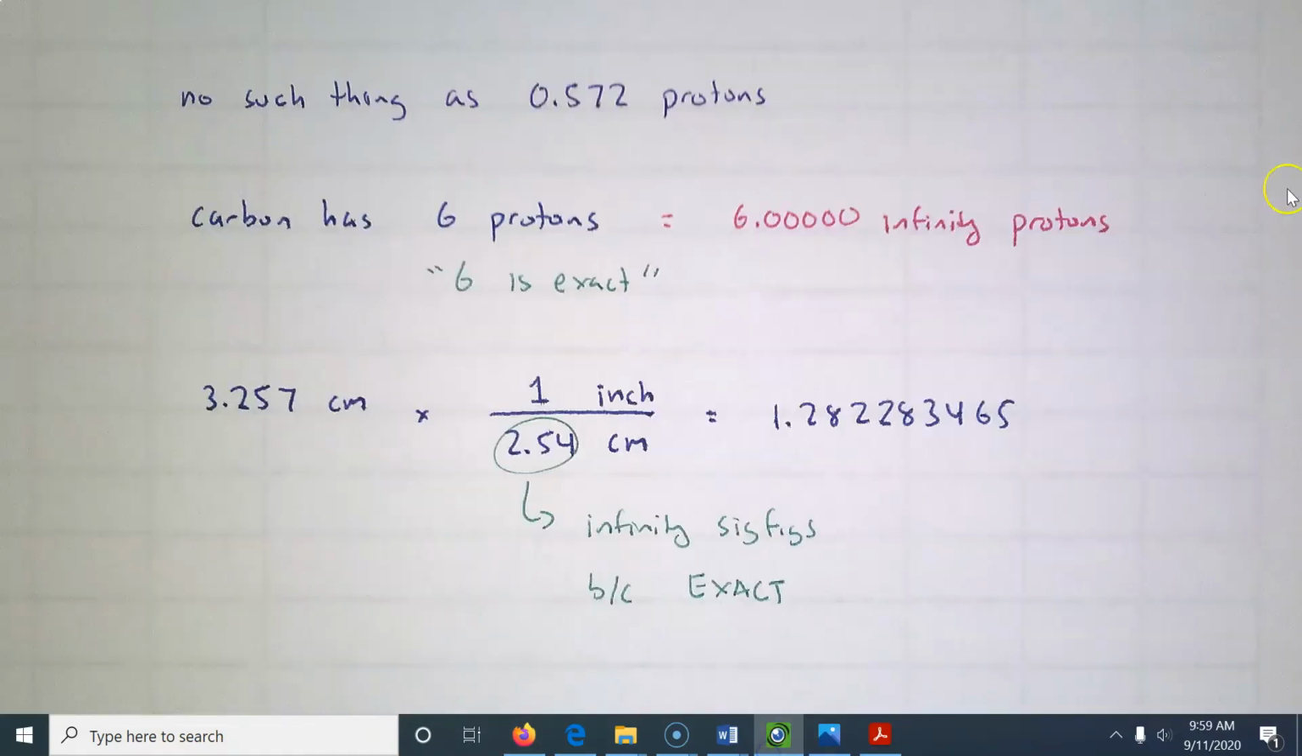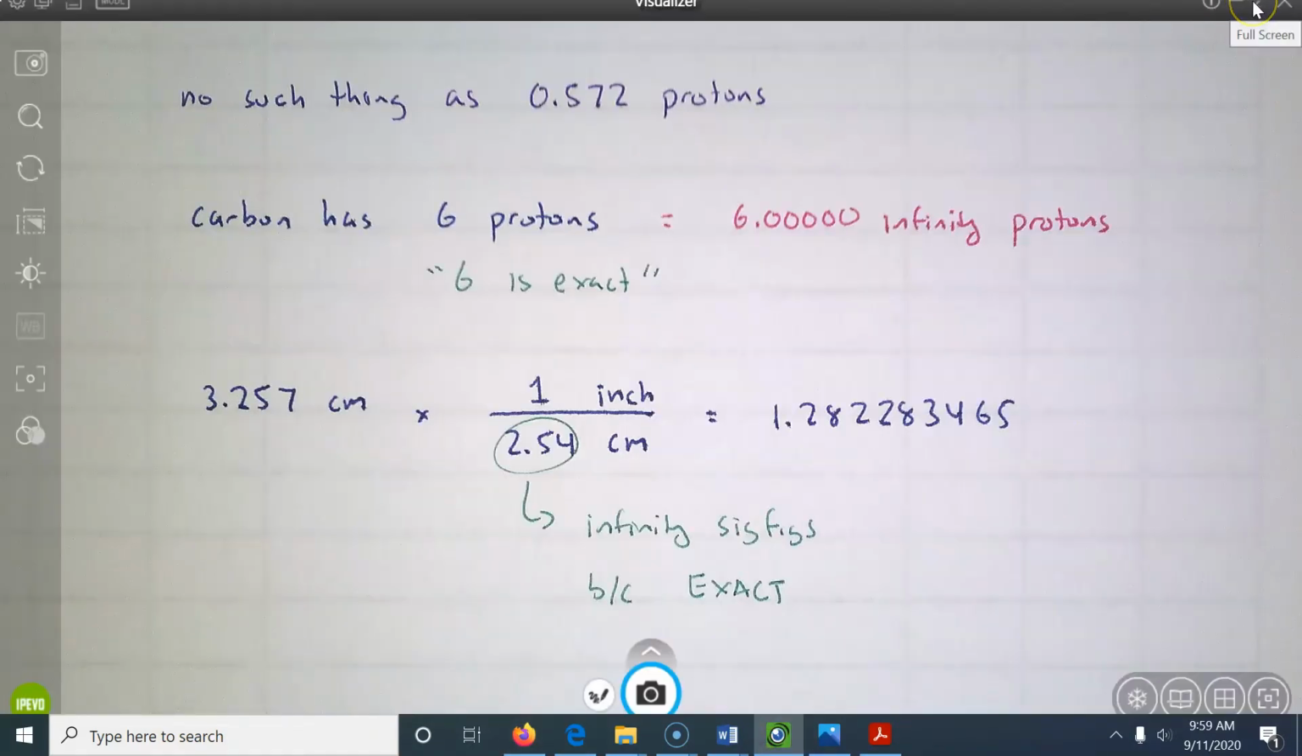All right, so that's sig figs. We will apply these significant figures rules when we do calculations. Here we did a multiplication and division. We're going to do subtraction and addition also in the next video.